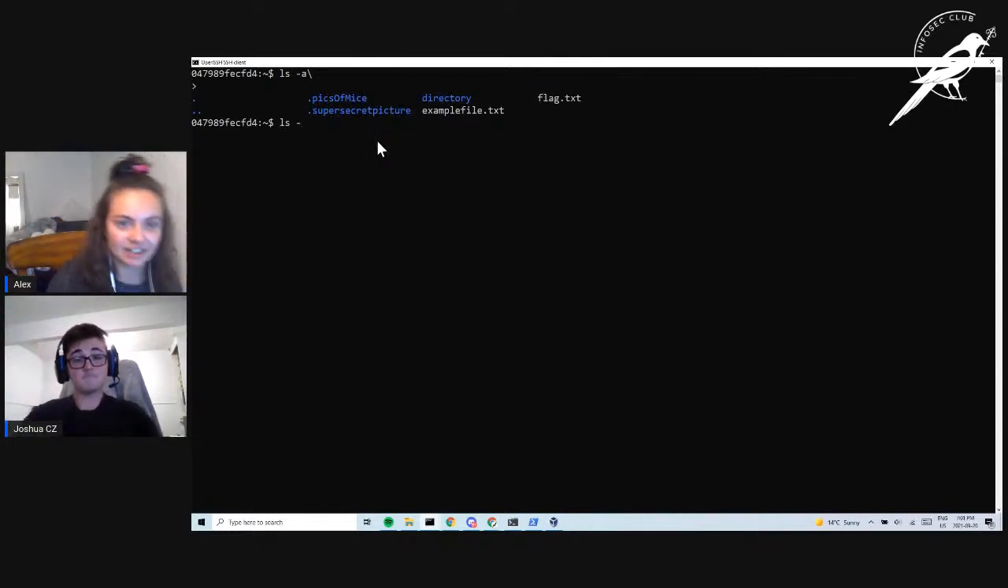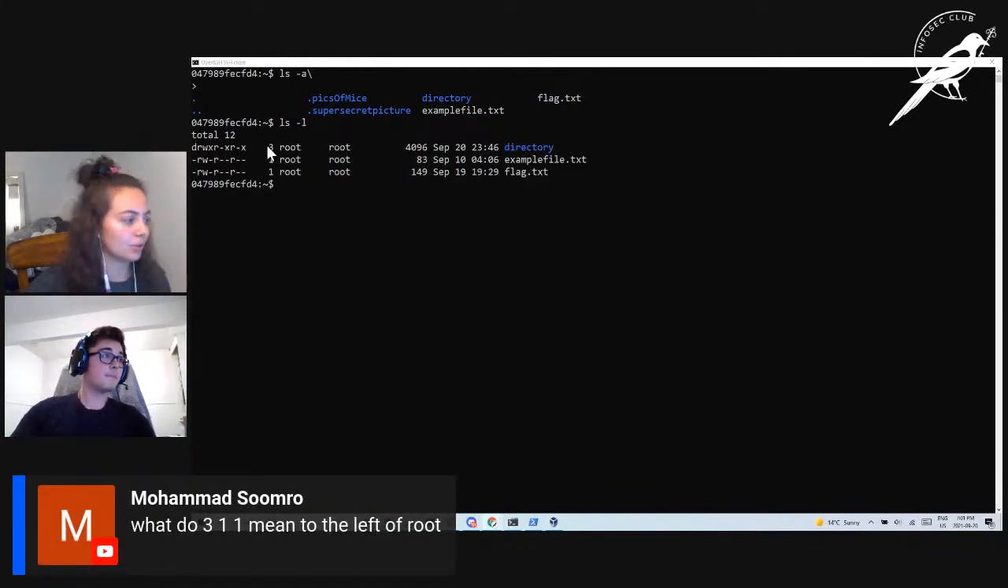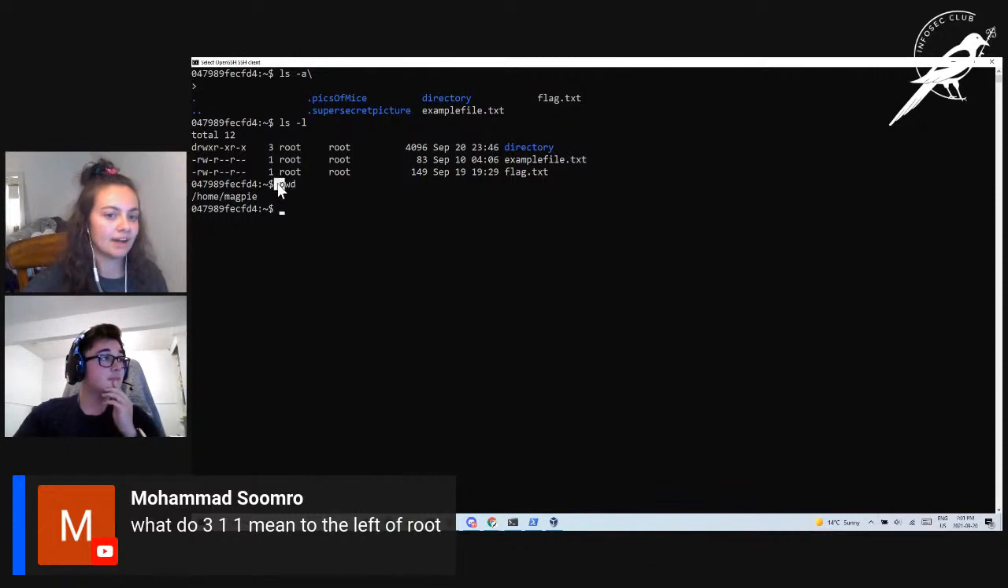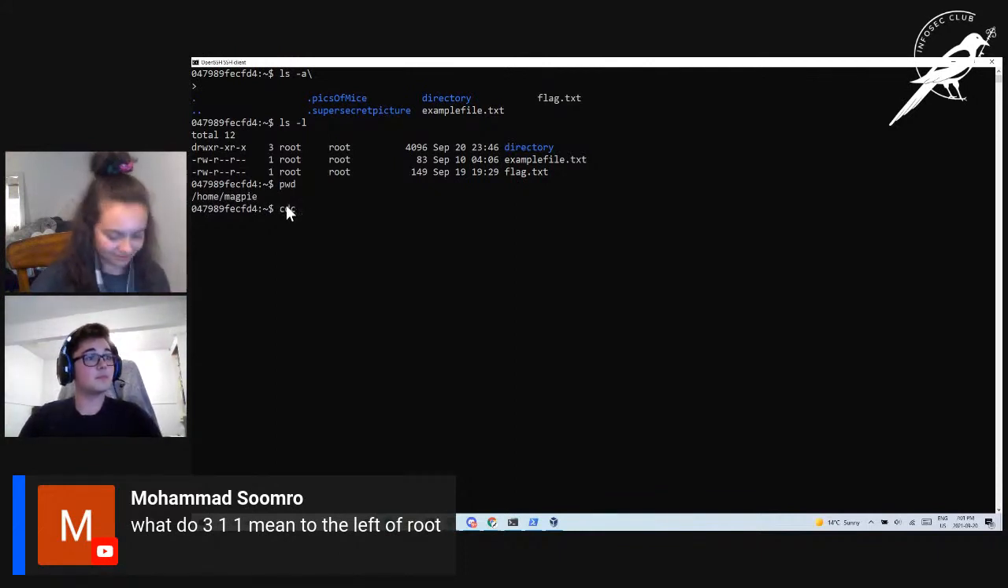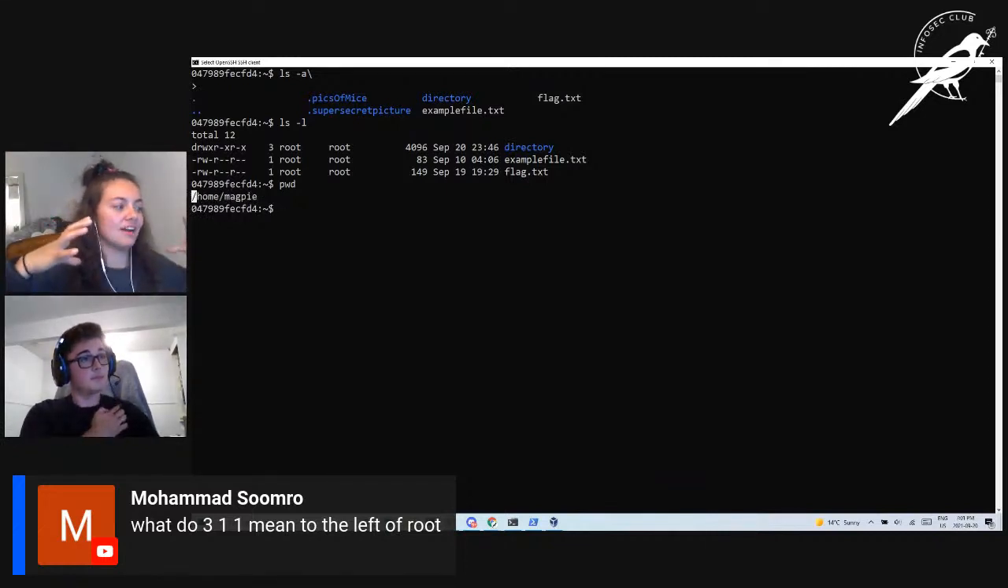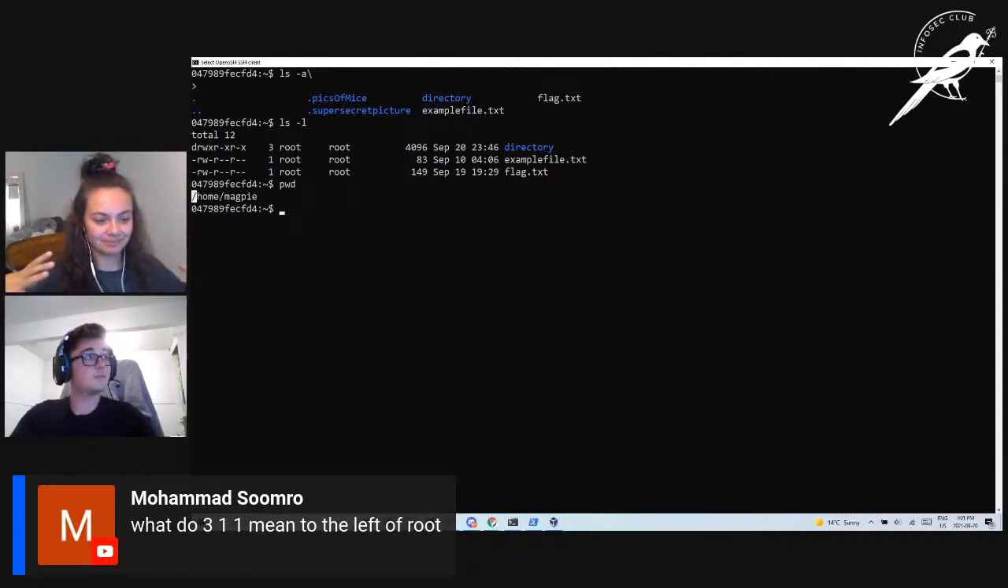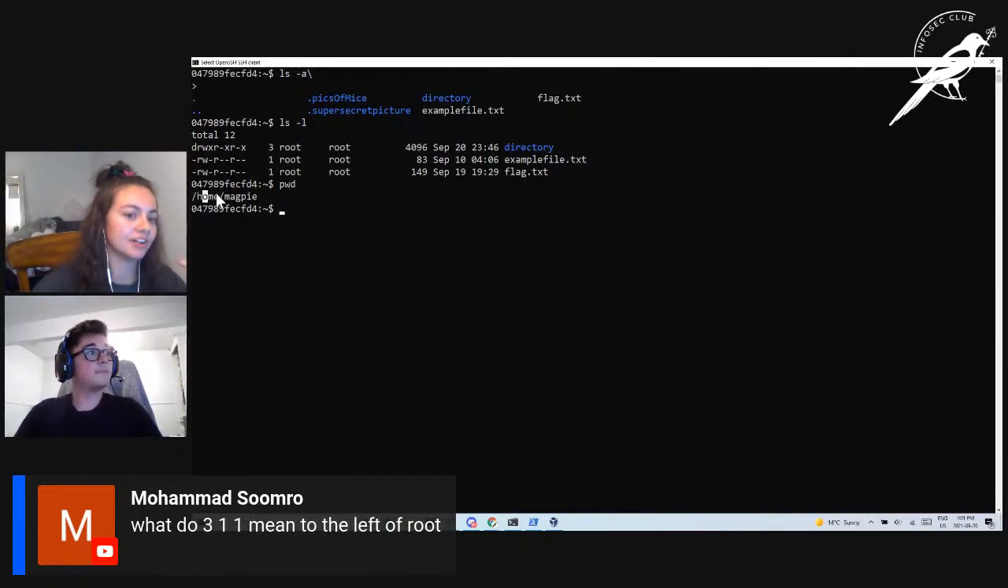And then we've also done ls -l, which allows you to learn more information about the file. So what do you mean by three to the left of root? When we run pwd, this is our path. pwd stands for print working directory, so it prints the folder that we're currently working in. It shows /home/magpie. We remember that this slash is considered the root, the biggest folder that contains all of the other folders in our system. So that is called root. Then we're in another folder called home, and then another folder called magpie. So the first slash means the root folder, but all the others just separate the names of folders.